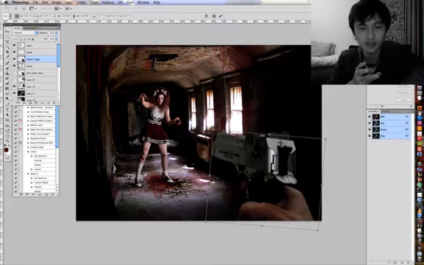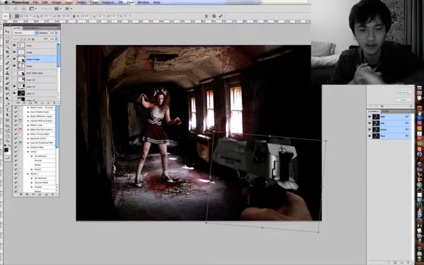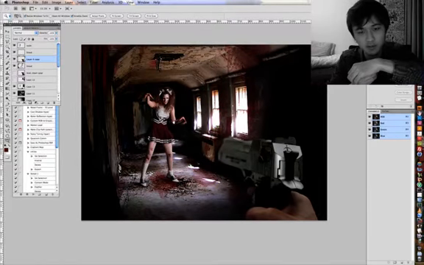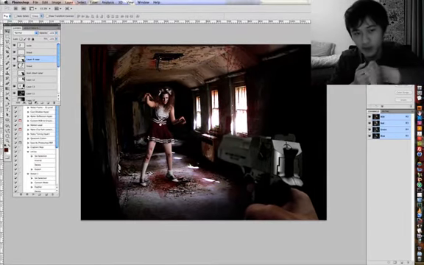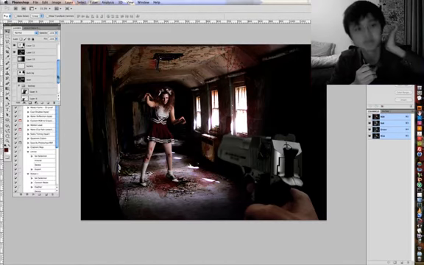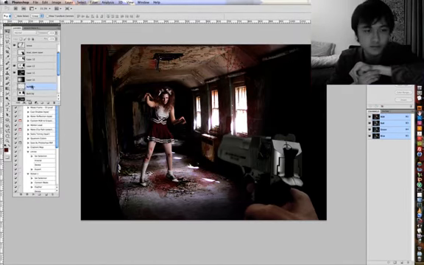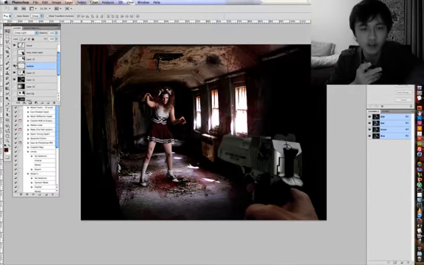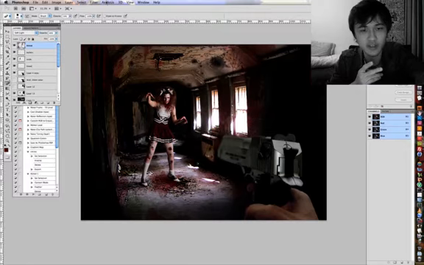Right, I rotated the gun a little bit so that it's actually pointing towards her. The angle wasn't correct before. It was pointing a bit too low, so now it's pointing at the right angle. This is a bullet hole layer that I did using the same technique, except I put it on linear light.